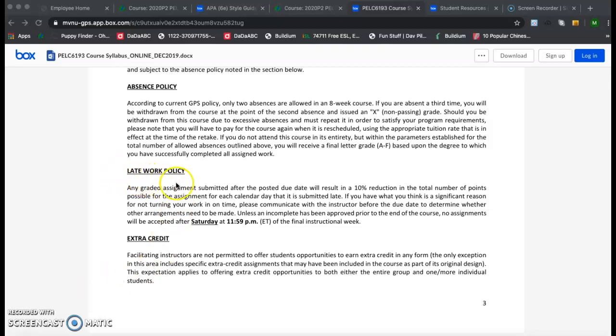Late work policy. Any graded assignment submitted after the posted due date will result in a 10% deduction in the total number of points possible for the assignment for each calendar day that it is submitted late. If you think that you have a valid reason for not turning your work in on time, please communicate with me before the due date to determine if we can work something out.